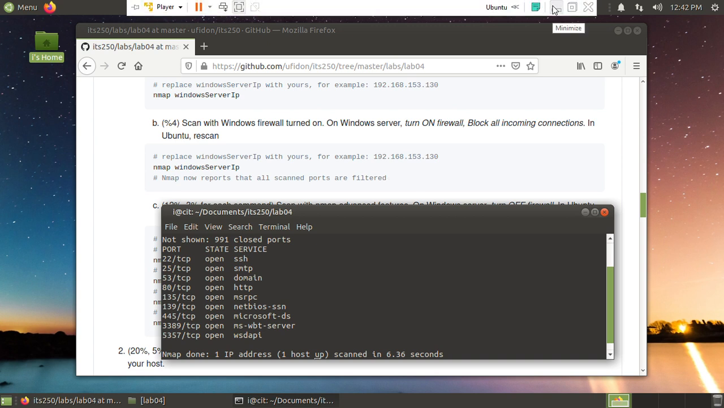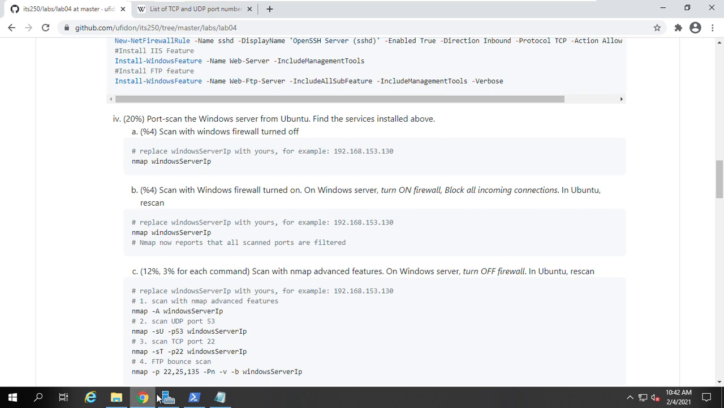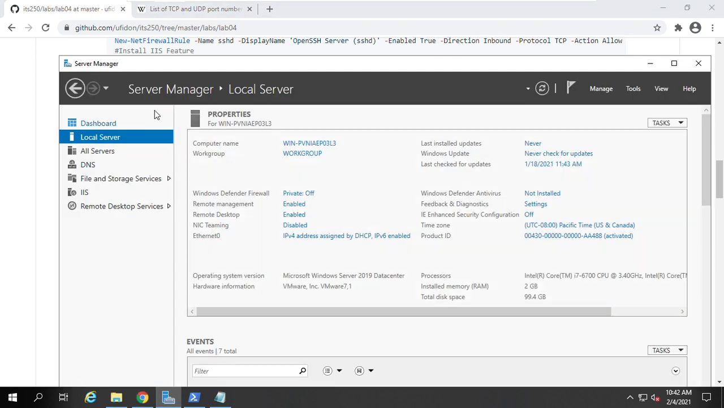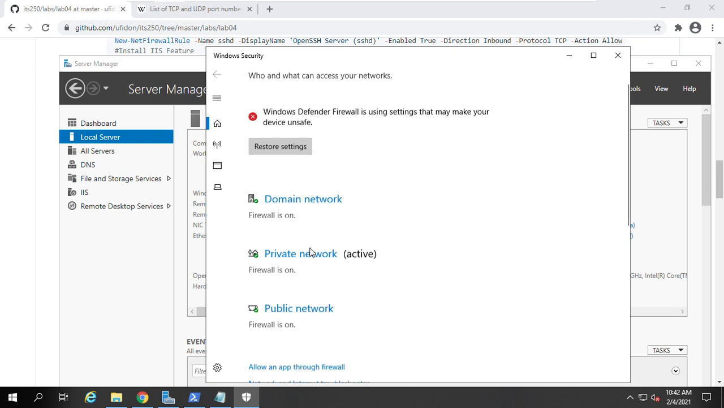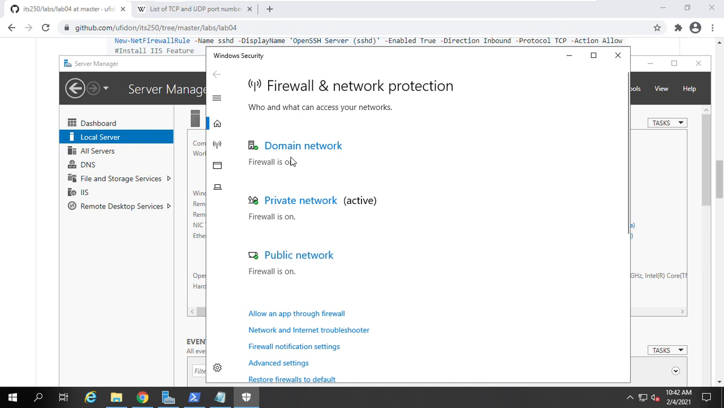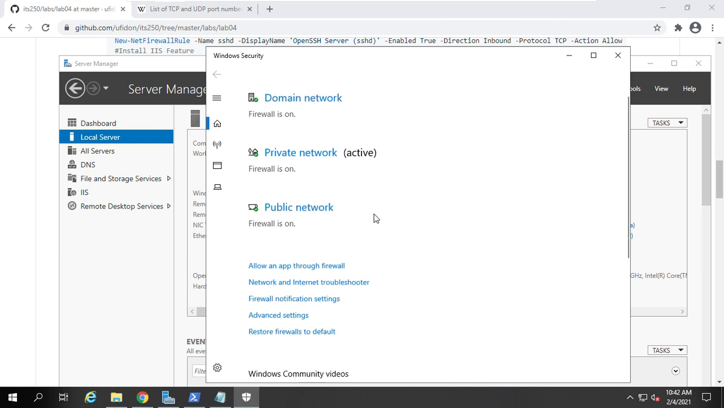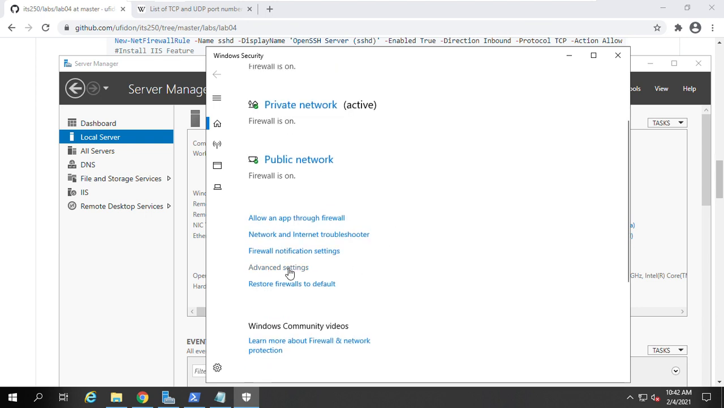So let's go back to Windows Server, turn on the firewall. Here in this Server Manager, the Windows Defender Firewall, click it. Now we restore settings, then it will be turned on for private network, public network, and domain network. And we need some advanced settings. Here, the advanced settings.